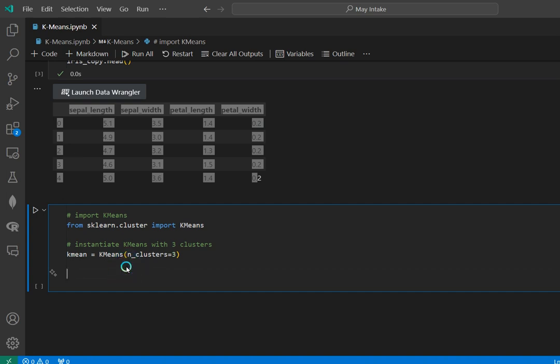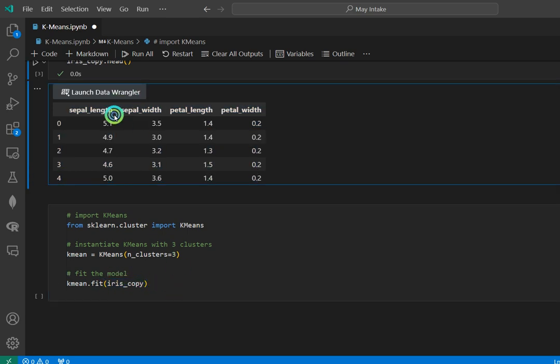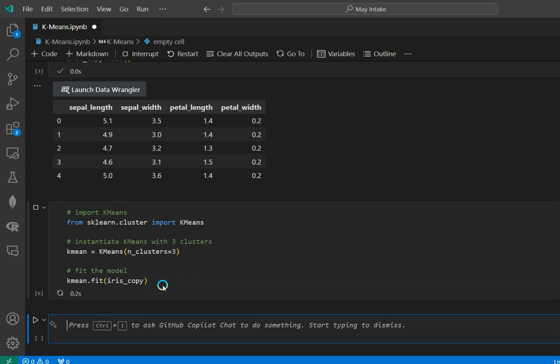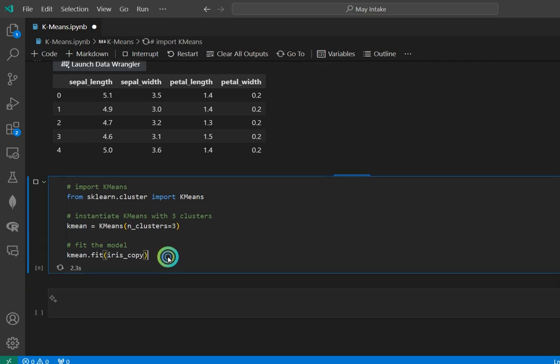Okay, so after creating the species column, we are going to fit the model. Here we are going to type in k-means.fit, and then we are going to fit this model to our data copy. The data copy has the sepal length column, the sepal width column, the petal length column, and the petal width column. So those are the things we are going to do. Copy that and then we can proceed.